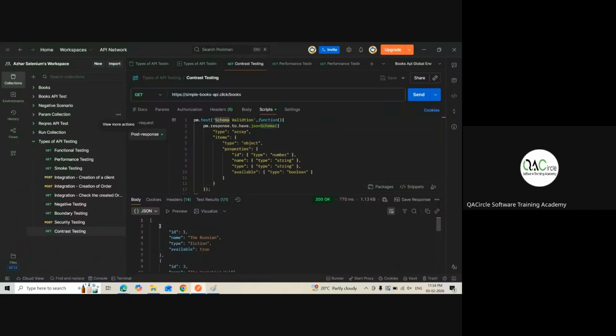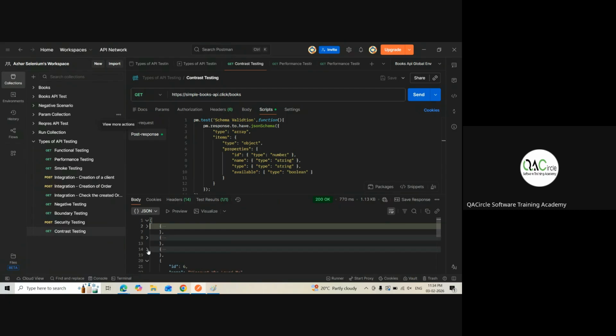So if I go to the JSON, whatever response you get, I'm not worried about that. I have to make sure the structure is correct. When you say structure, is it an array? Yes or no? First is an array. Expand this. Now, is this an object? Yes, curly brackets, object. So I gave type as array, and the first item's type as object.